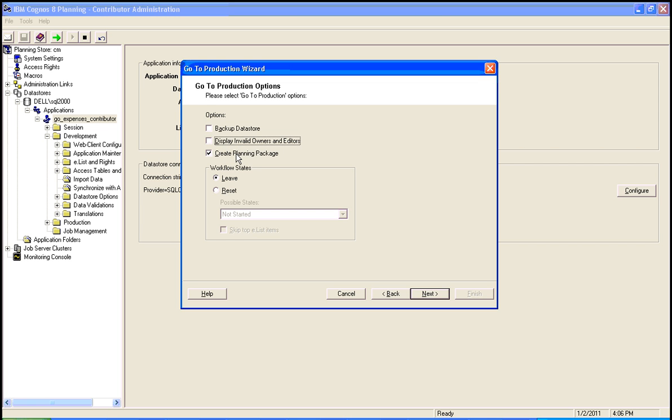The third one is create planning package. When you select create planning package, it will create a package of this application on your Cognos connection. So the recommended way would be to keep it selected.